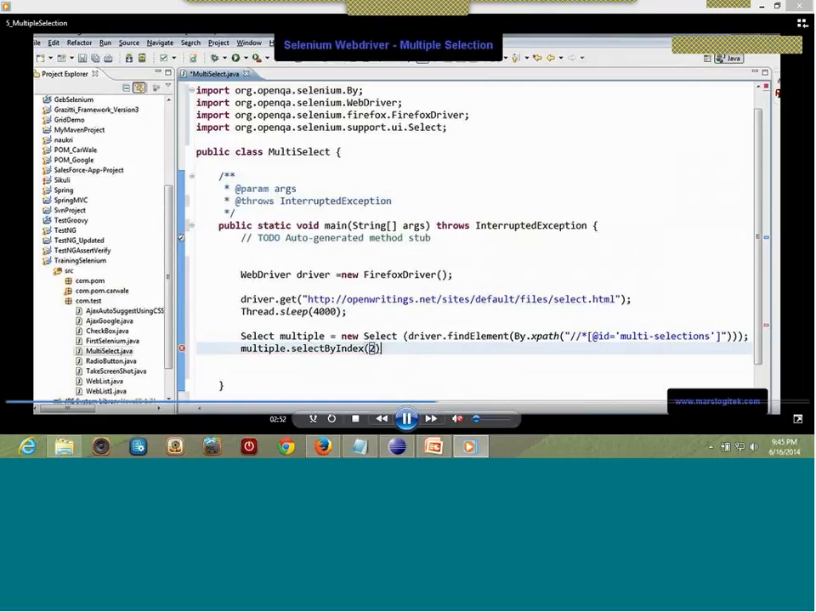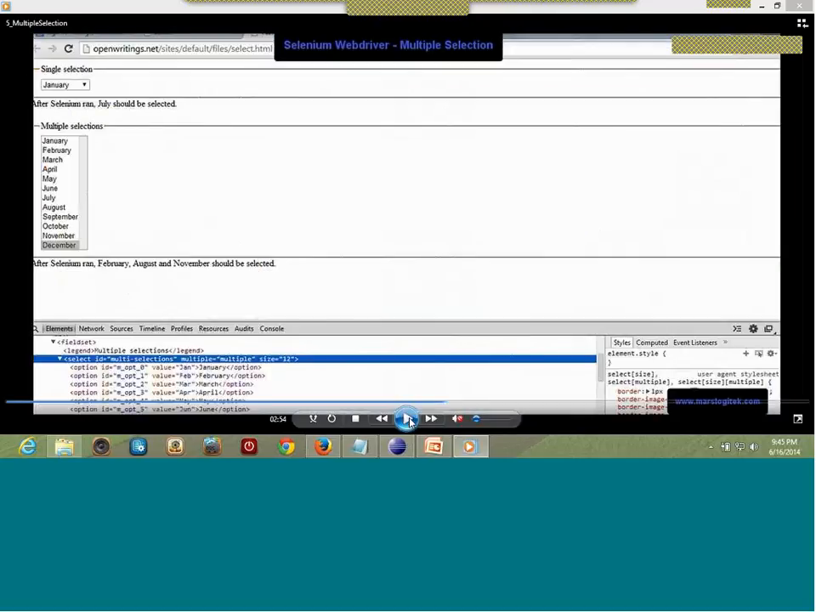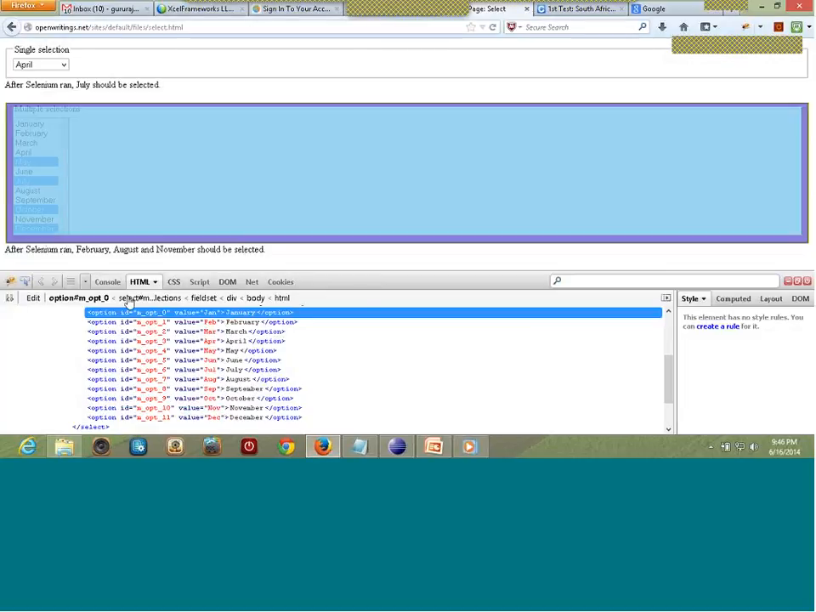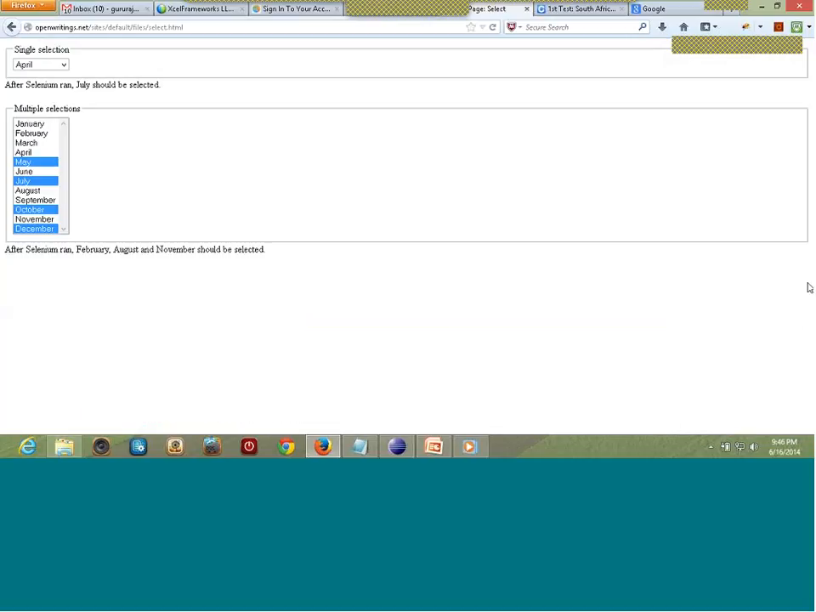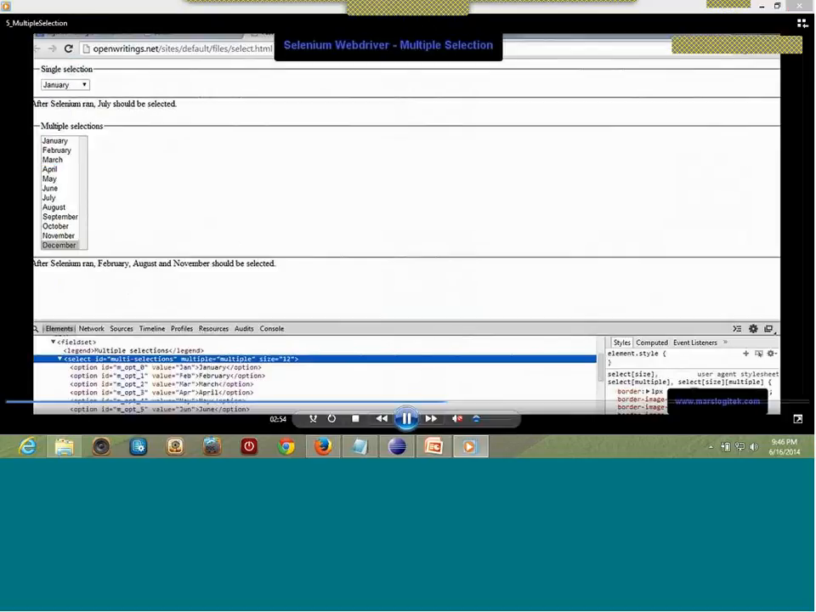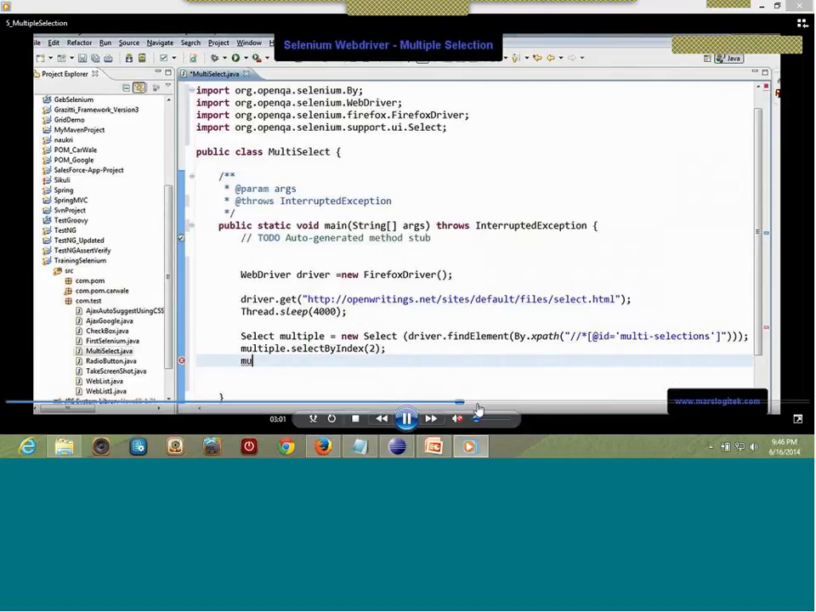Now tell me what it does. When I say select by index 2, what will it do? Index 2. It will display the second index value. Index starts with 0, January 0, February 1, March 2. Sorry, yes, it will click on March.